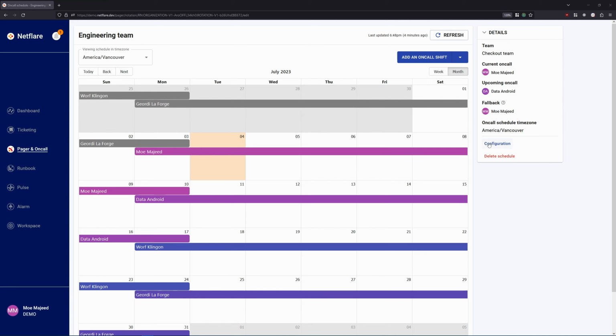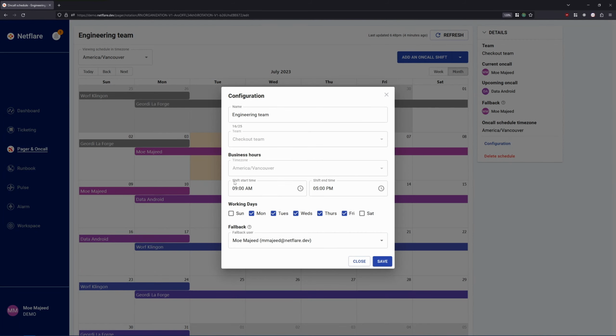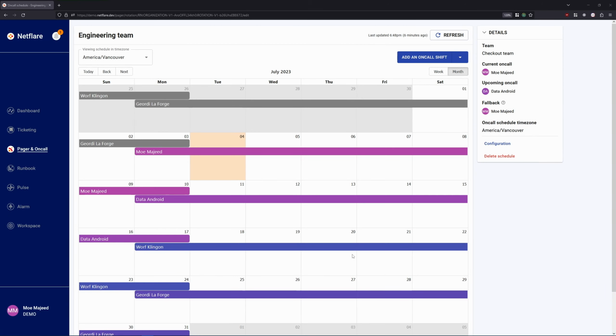The way to set that up is to go into the configuration tab, and then from here you can define the shift start time, the shift end time, and the days that they will be working. The business hours of the on-call schedule always override the individual user's preference. Last up, let's look at the dispatching policy.